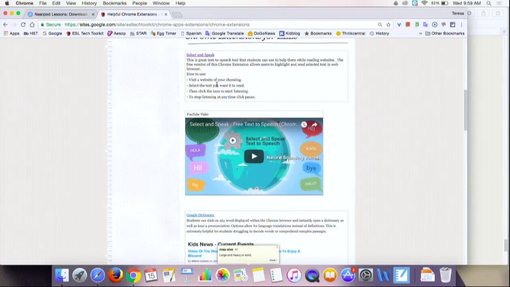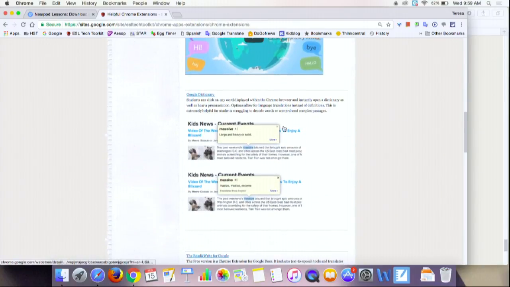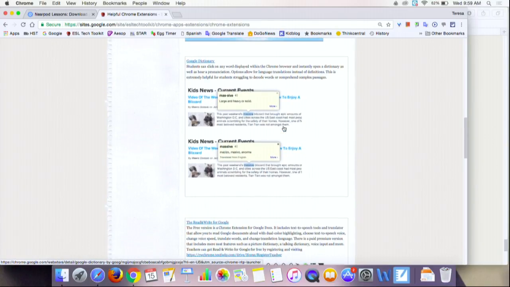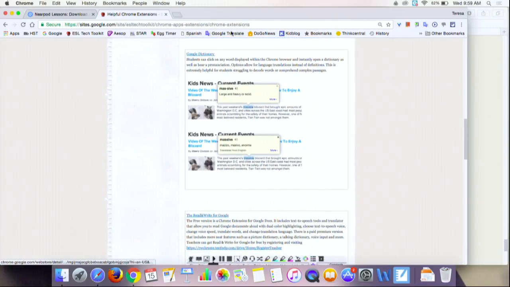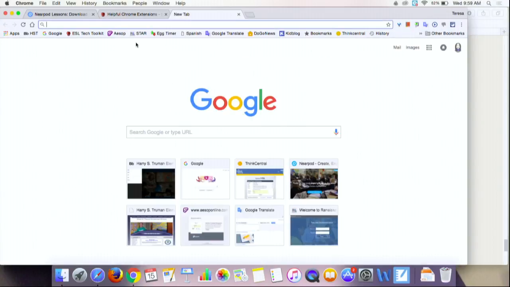This one, there is a free version, but there is an option where you can pay for it, and the computer voice sounds better. But for now, it's really a good option. What students can do is use Google Dictionary as well.